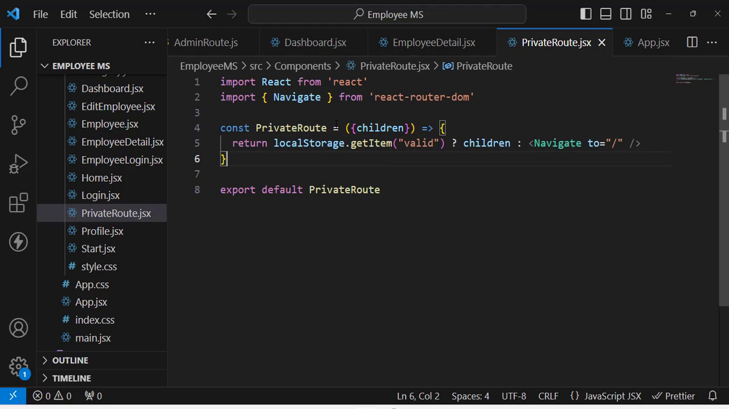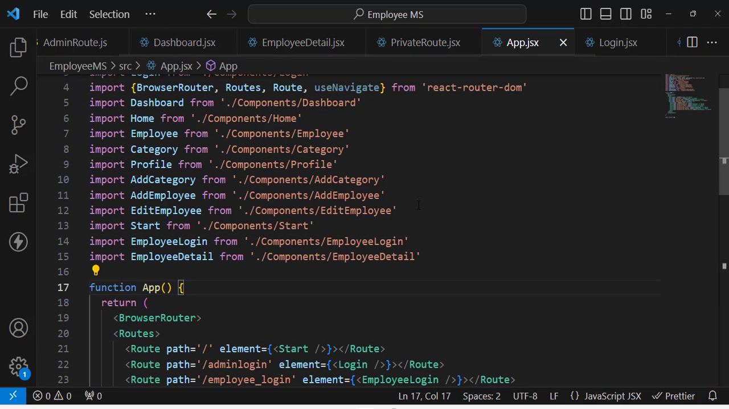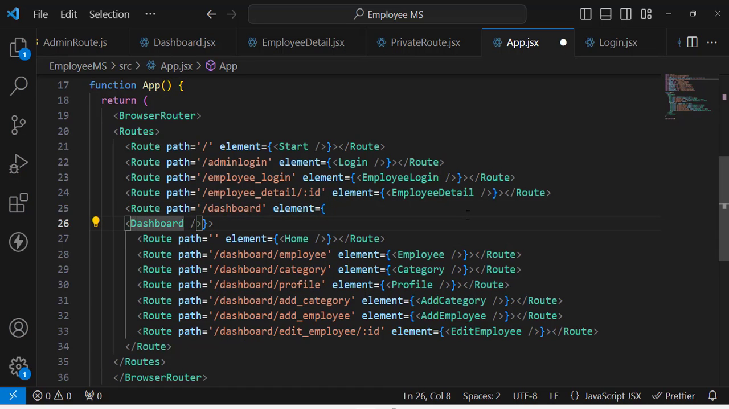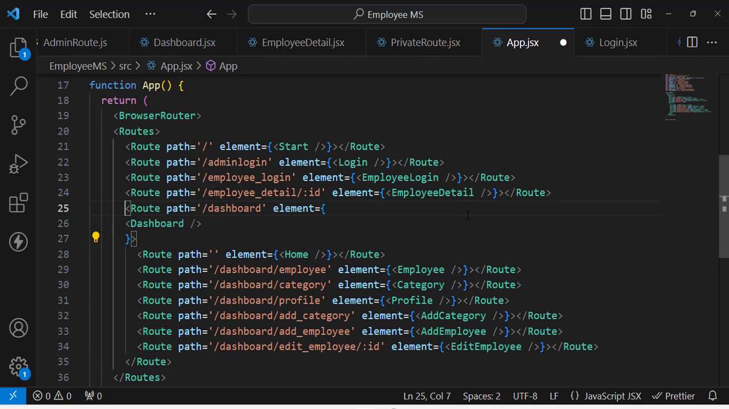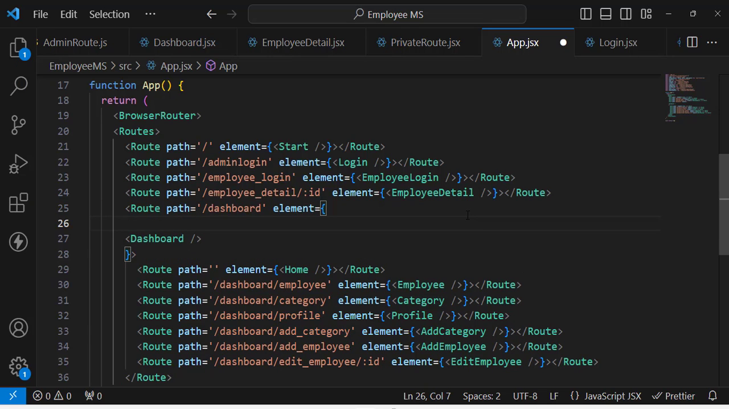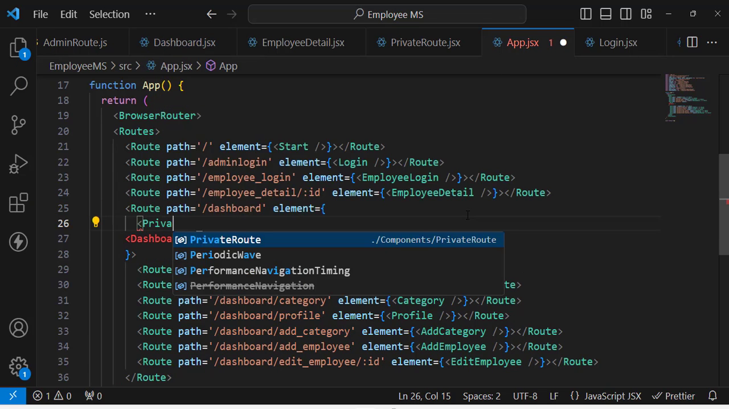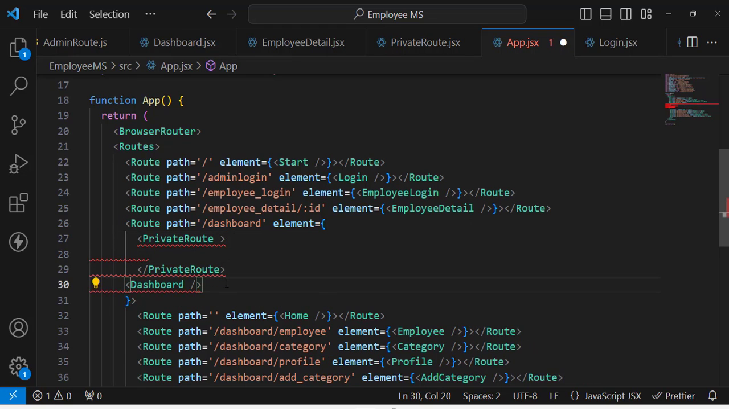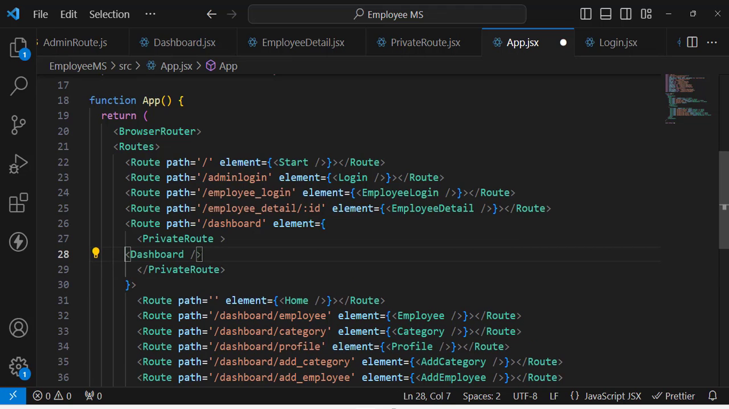Now we will call this private route from our app.jsx. Press Ctrl+B, and come to the app.jsx. We would like to protect our dashboard, so come to the dashboard. Inside the element, we will call private route, which has been imported, and inside it we will call our dashboard. Paste it, save it. Now let's check it.